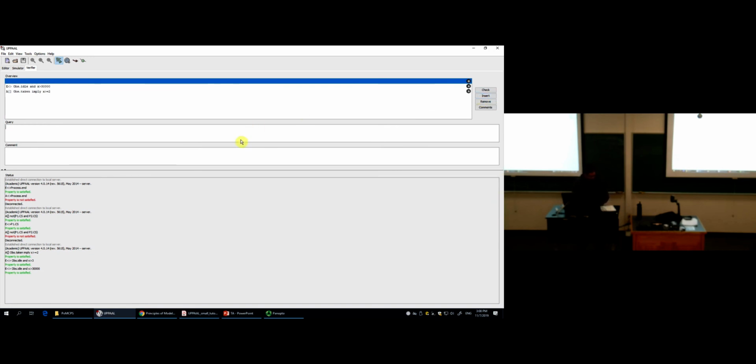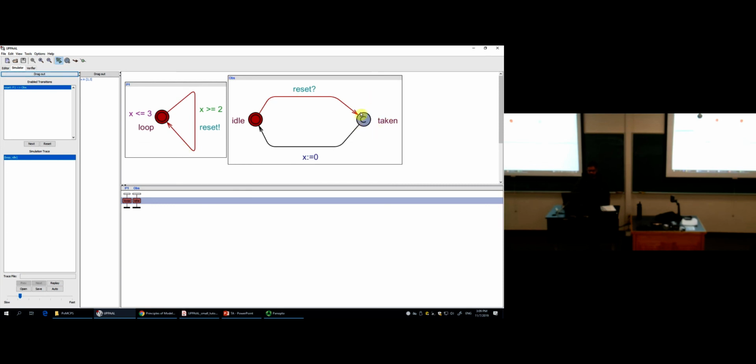let me now ask, or check, the following property, that for all cases, always observer taken implies that x is less than equal to 2 and x is greater than or equal to 2 and x is less than equal to 3. So what this is saying is, for this updated system, whenever you are in the taken location, it implies that x can be anything between 2 and 3.